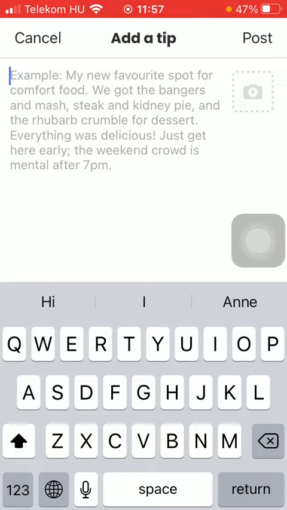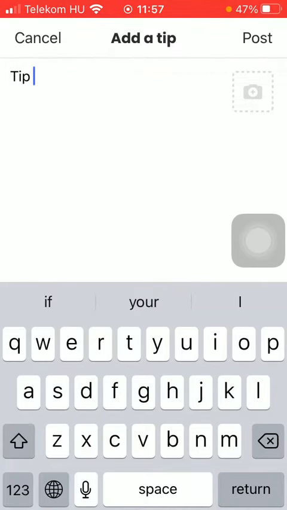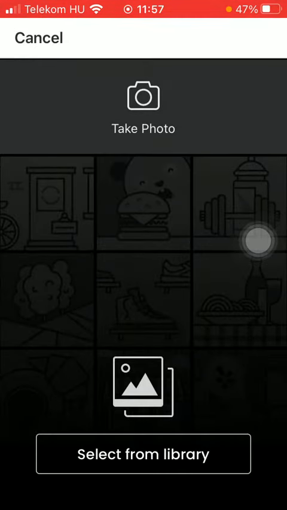Here you can see an example. Just get here early. The weekend crowd is mental after 7 p.m. So type in a tip similar to this one, and you can also attach a picture by tapping on this camera icon. You can either take a picture or select a photo from your gallery.